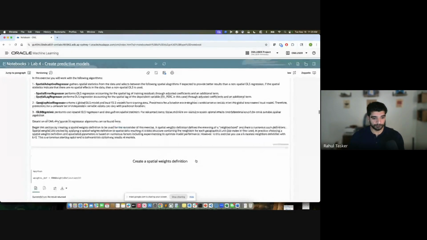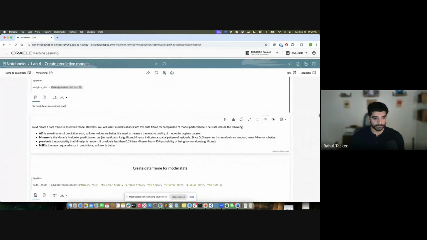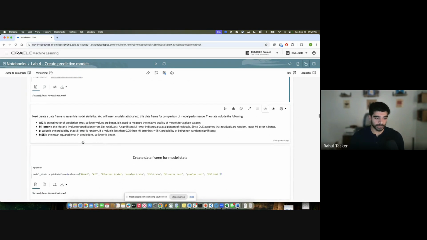So when we do that, the first thing we'll do is assign a spatial weight. This is the k nearest neighbors weight definition. What this is saying is that we're going to assess our weight based on the 5 nearest neighbors in any given zip code. And then we will create some statistics. So we'll create a data frame, which we will use to store all of our statistics from these machine learning algorithms. That's our AIC, the Moran's I test that we ran earlier, the p-value, as well as the mean squared error.